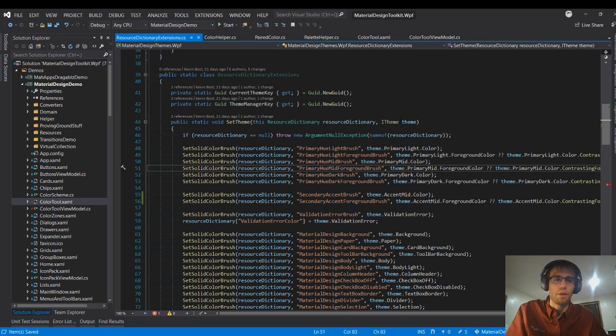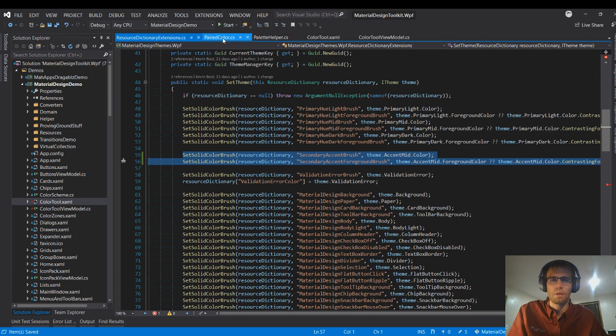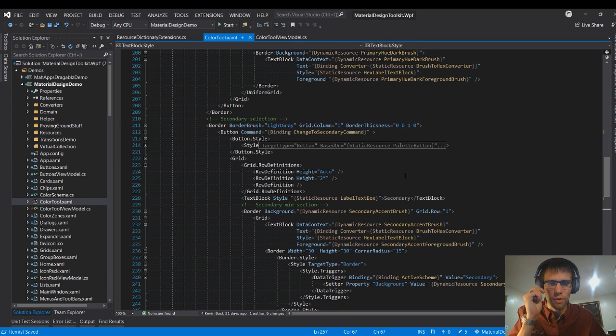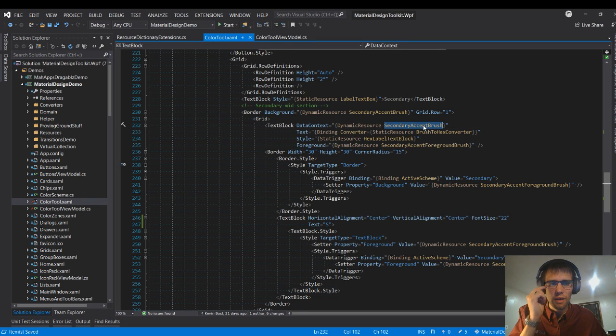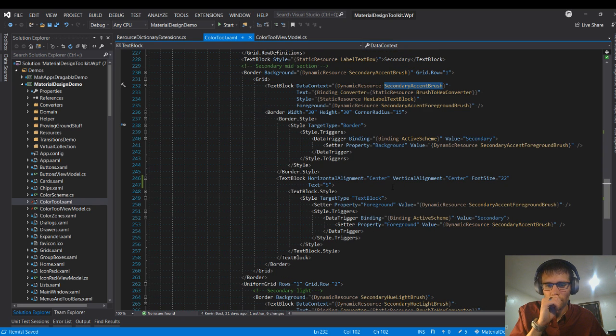So this method here actually takes the ITheme and goes through and adds all of the resources into a given resource dictionary. If you go through the palette helper class, this resource dictionary will be the root application resource dictionary that all of these will get added into. And so this is where we just need to add in the light and dark variants. So let's go back to our color tool and look at what these brush names were. So secondary accent brush, secondary accent brush.